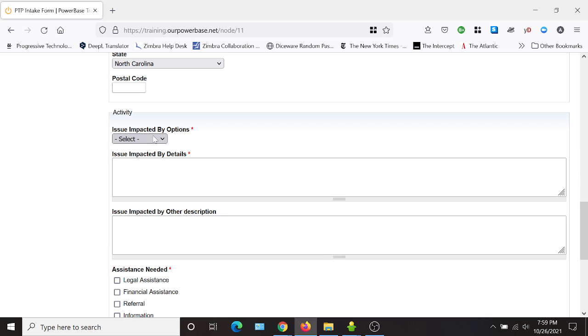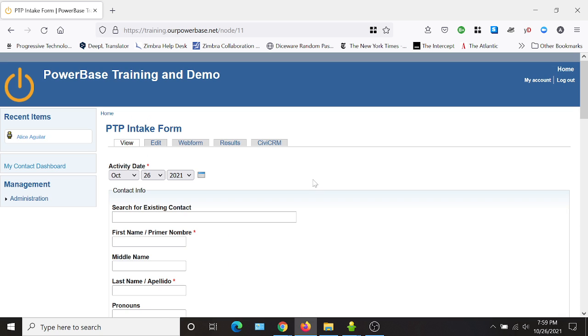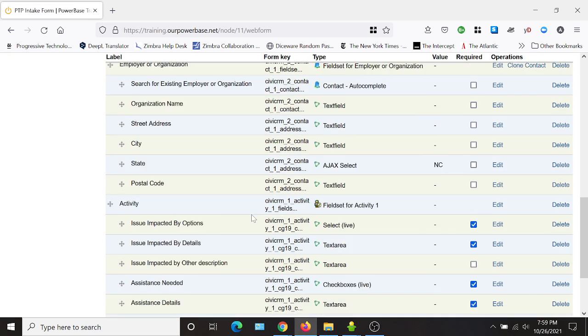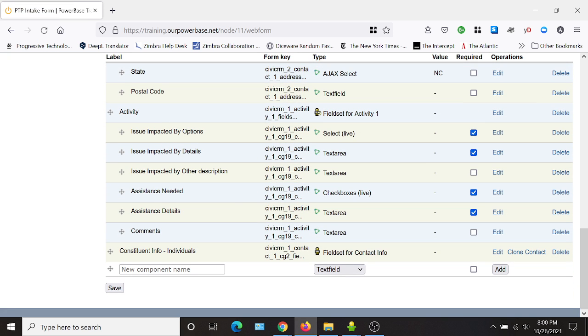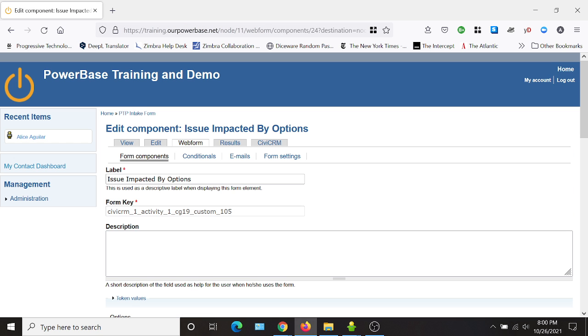I'm going to also fix the issues area there. I'm going to go down to the issue area. So what are they impacted by? Again, I can change the question to say what issues are they impacted by. That may be the question that you want. You're creating the question for the person.